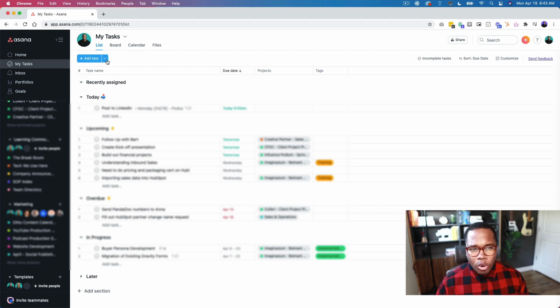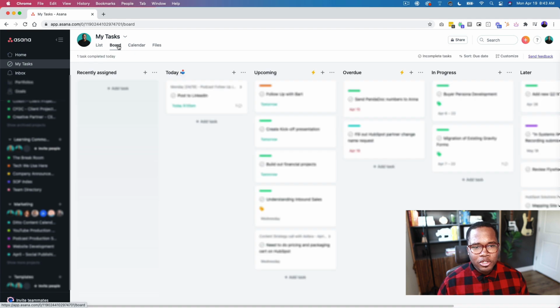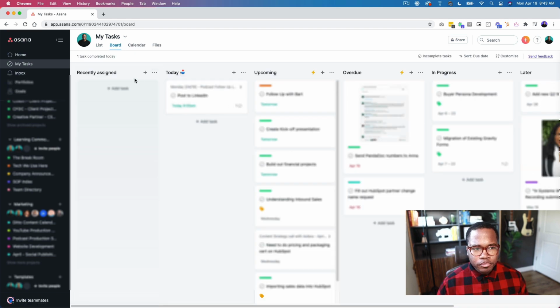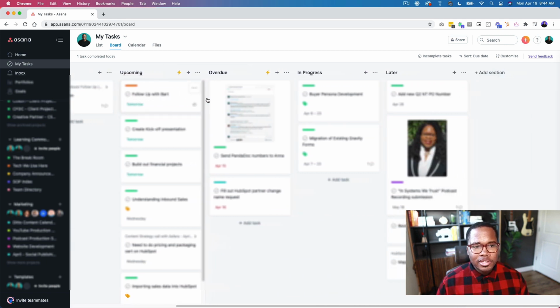So we've always been able to add sections to My Tasks. That's nothing new. But now you can take your projects from this view and switch it over to a board view, where anything that's recently assigned is still going to show up in that first section. You can rename these to whatever you want to. And as you can see, it's a similar board view to what you're used to running your projects with as well.